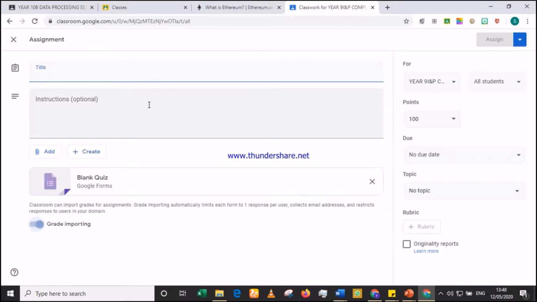Now the quiz assignment option allows you to create multiple choice questions or short answer questions that can be marked automatically. Okay, the system does the marking for you. This saves you a lot of stress. A lot of teachers would ordinarily go through marking questions. The Google Classroom quiz assignment makes it very easy for you to do that.